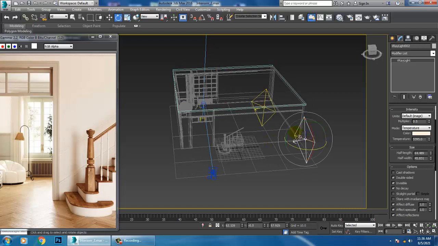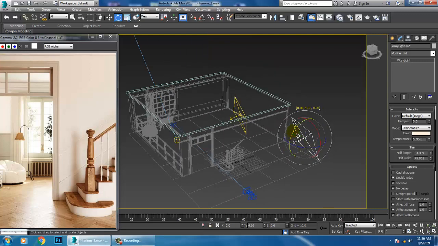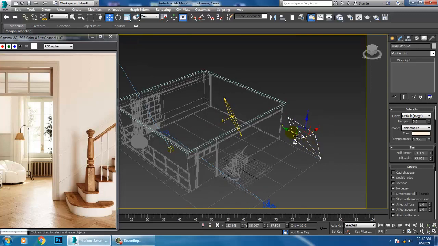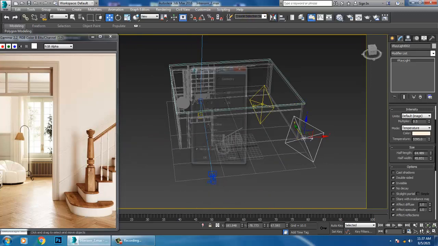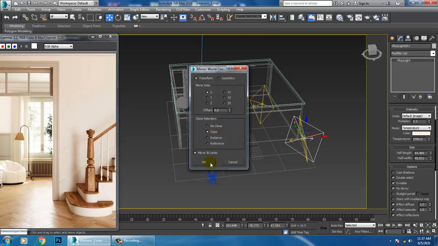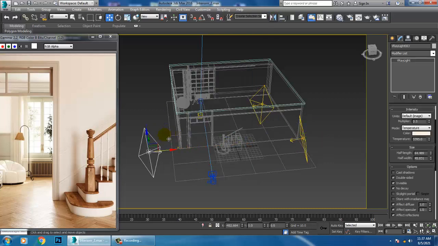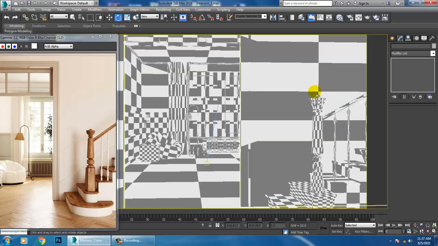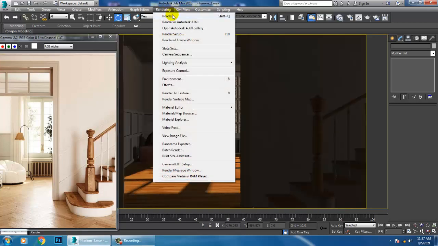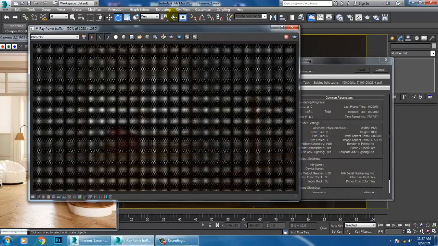I'll slightly rotate this light. After that, I'll mirror this. I'll make a copy of this light from this axis, and I'll reduce it to 0.2. As you can see, the temperature is the same for all of these lights. Let's render and see how it looks.